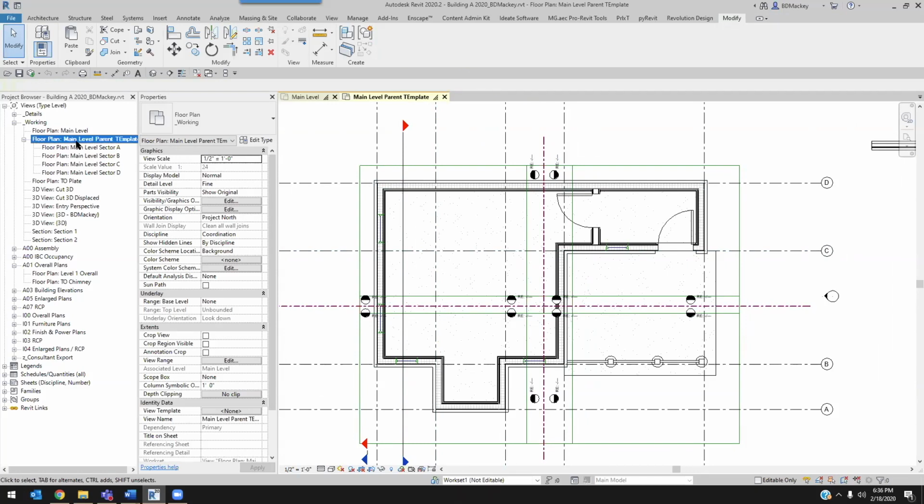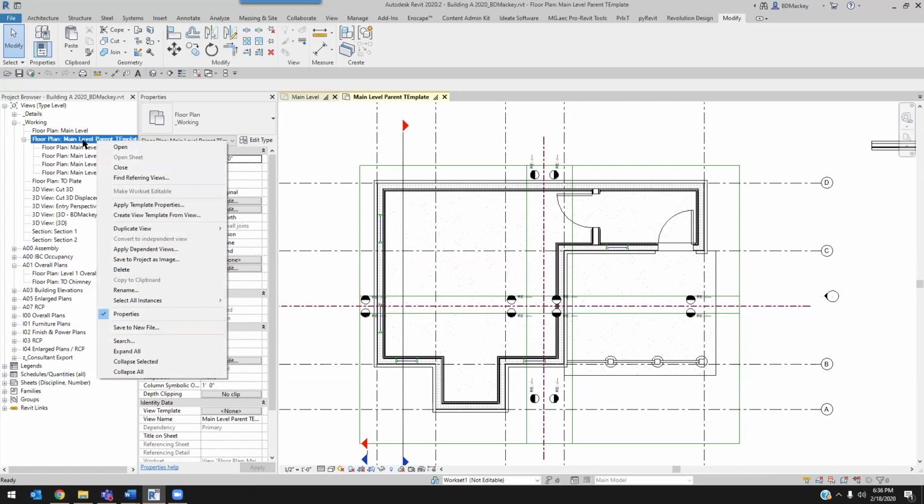I wish I would have known, because what's great about this is if you right click on a parent view or a view with dependents, you have this option down here to say apply dependent views.